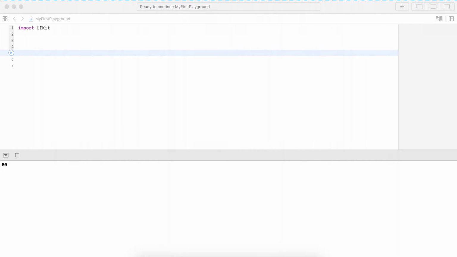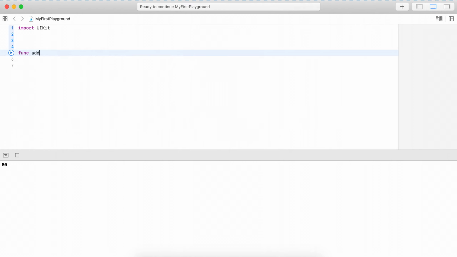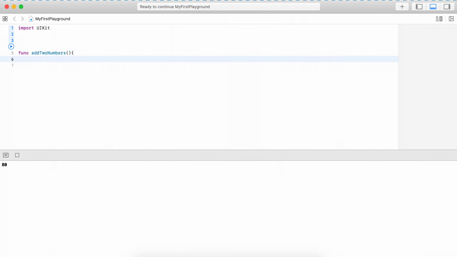In Swift, we use the reserved keyword func to define a function. Let's see an example. This function will add two numbers and print the output to console.